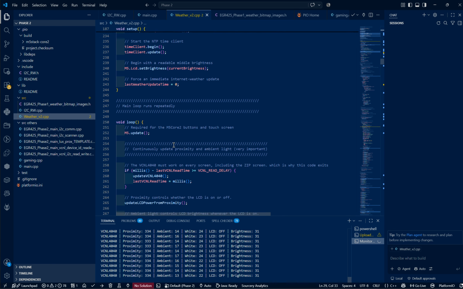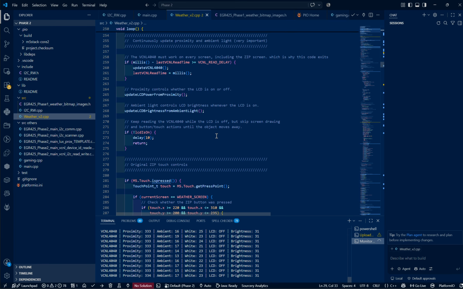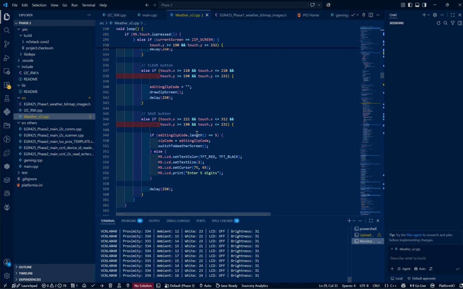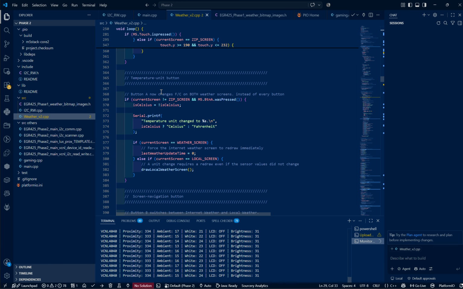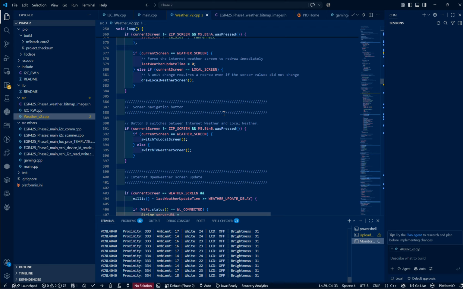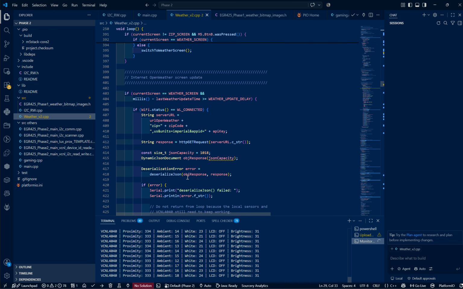And then we have our main loop running always, and then it was including the zip screen, which is why we needed to put the code here. And then the proximity controls whether the LCD is off, and then the ambient light controls the brightness if the LCD is on. And then let's see, original zip, again that's fine, nothing there. And then the temperature unit button, which now we have button A do. And then our screen navigation, where B will do the internet weather and the local weather, which this will switch to the local weather. And then it will update through the OpenWeather API, right?